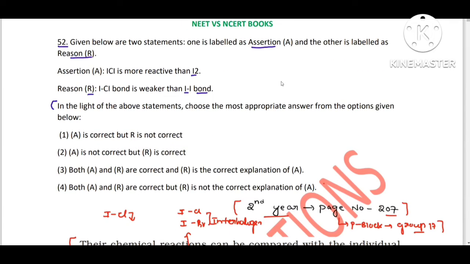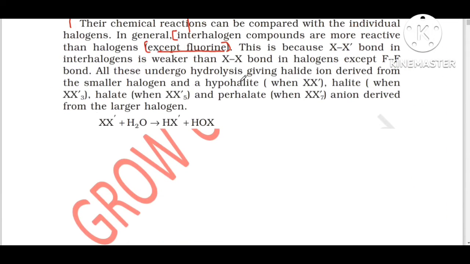Here, according to the assertion, I–Cl, this is an interhalogen compound, is more reactive than a halogen. This is I2, which is a halogen, and ICl, which is an interhalogen. So, according to the NCERT concept, this statement is true. Okay, now let us check the next one.